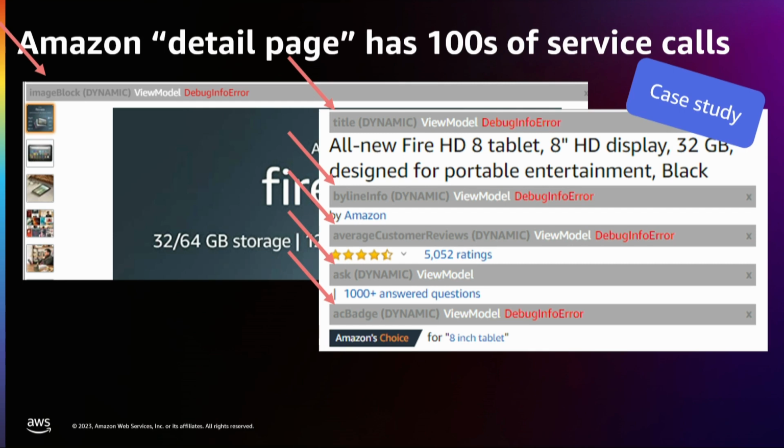All right, this is showing how each thing on that page, the business logic, is being handled by a separate microservice. There's an image service, there's a title service, there's even an average reviews service, hundreds of these services running. So this is basically a microservices architecture.